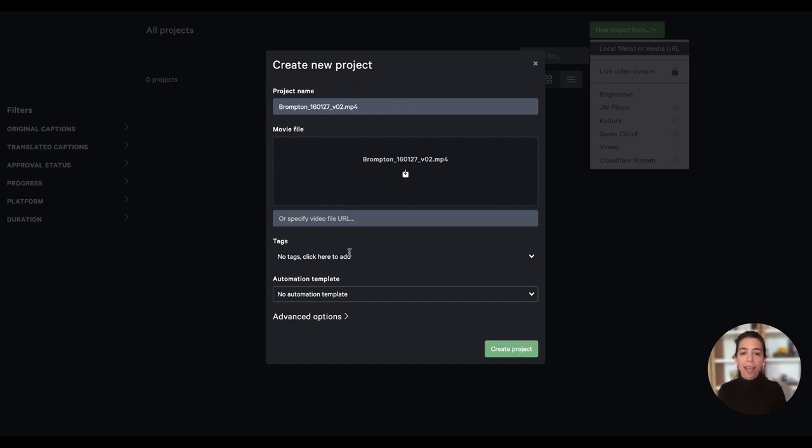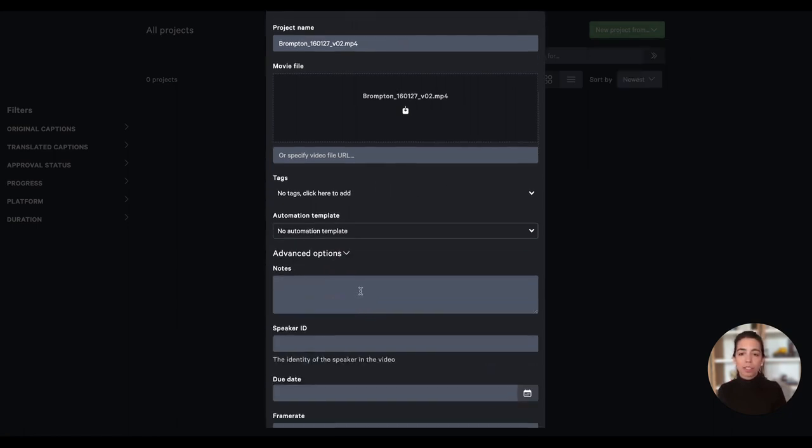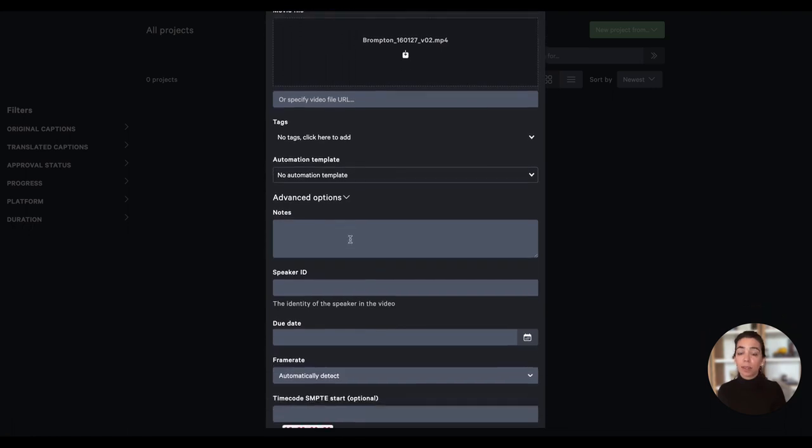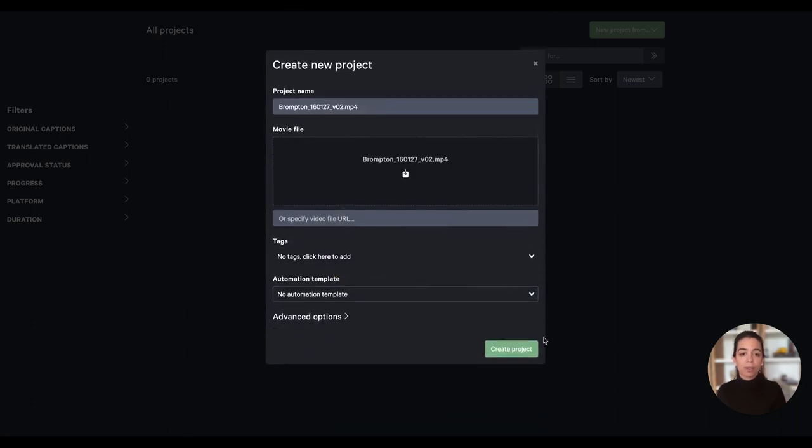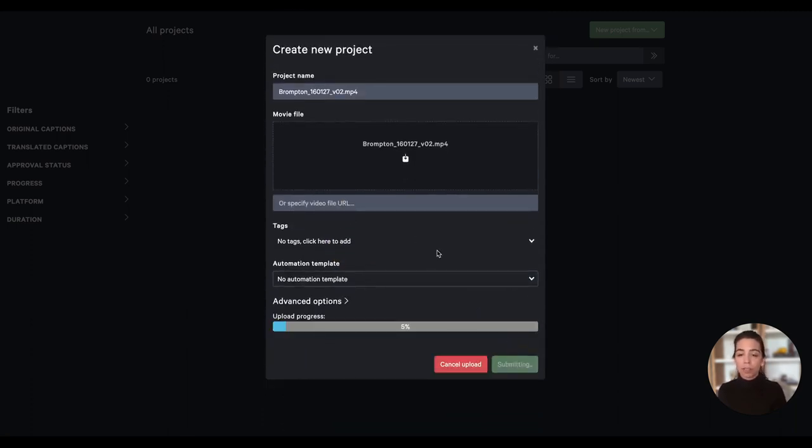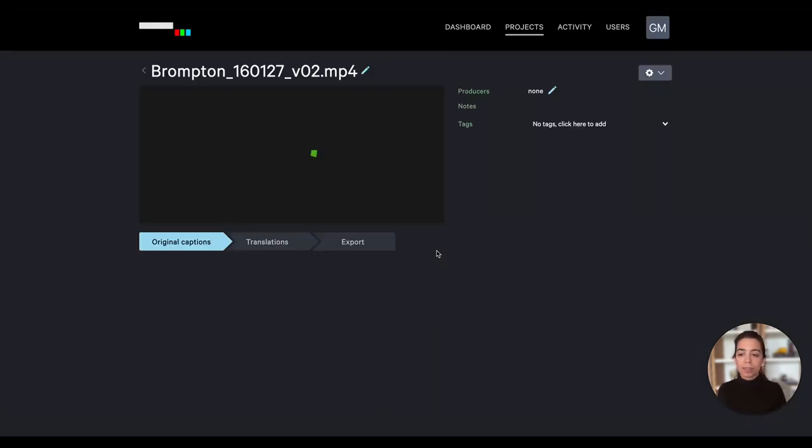I can assign it any tags I need. And there's some advanced options here that allow me to assign things like notes specific to my project, speaker ID, where relevant. I can assign a due date that calls out when this project needs to be completed by, and so on. Once I've applied any and all relevant advanced options and information with this video, I'll go ahead and select Create Project. Doing so is going to upload your video to CaptionHub, re-encode it, and make it ready for use as the basis for creation of your captions, and later on, subtitles.